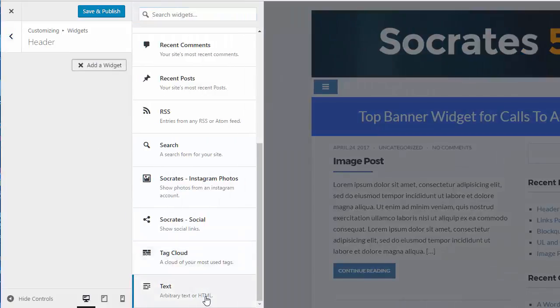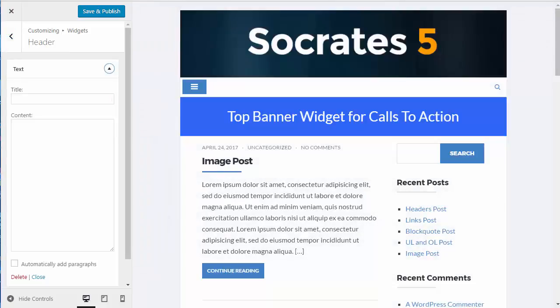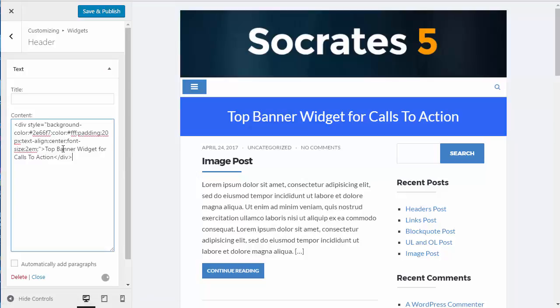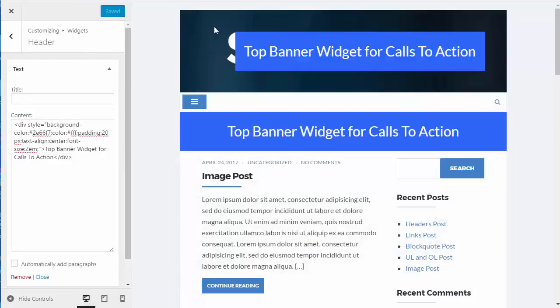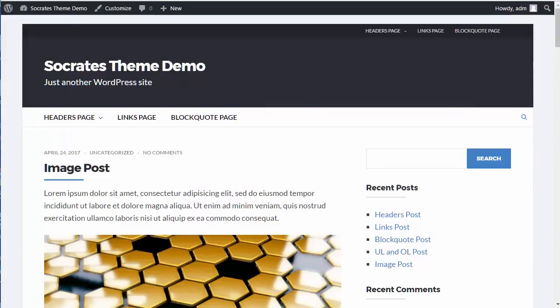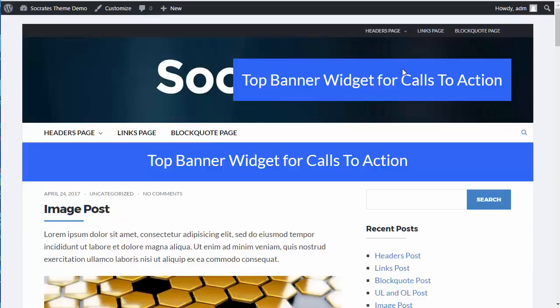I'll add a little text. I'll add some text. Let me just add this code as well. I'll see how this looks. I haven't tested this, so I'm going to go back here, save and publish. Then let's look at the live view. And so you can see how that kind of looks in here. So top banner widget calls to action.